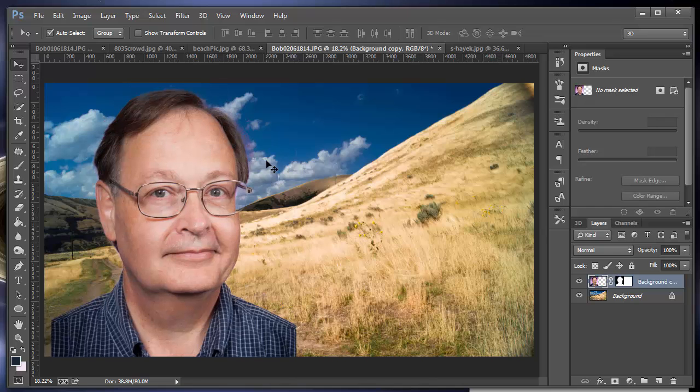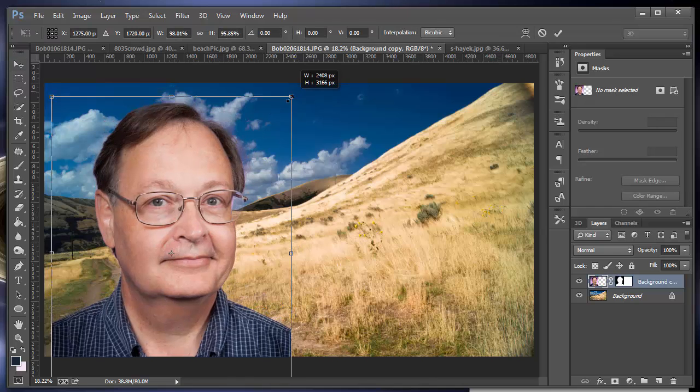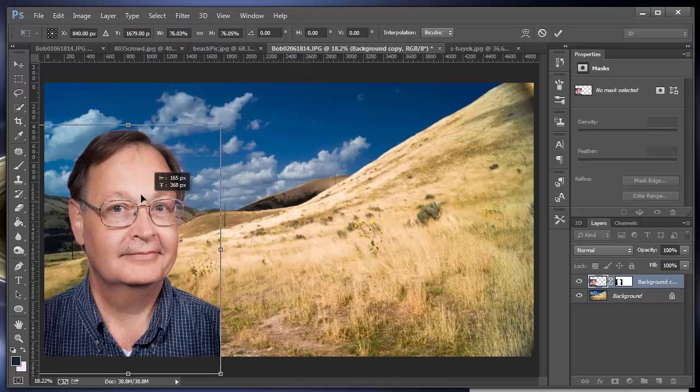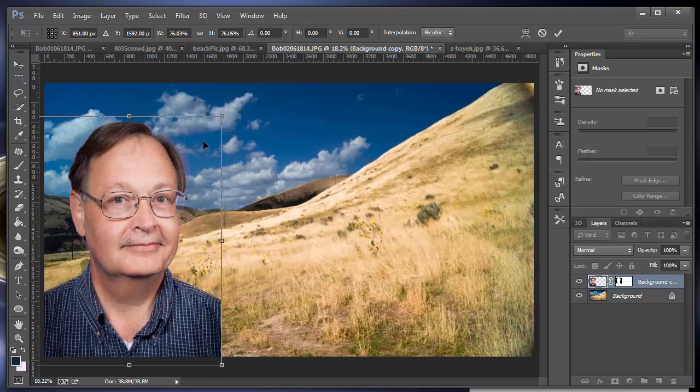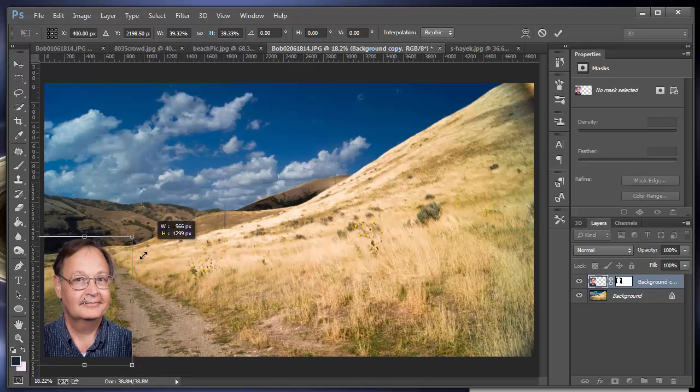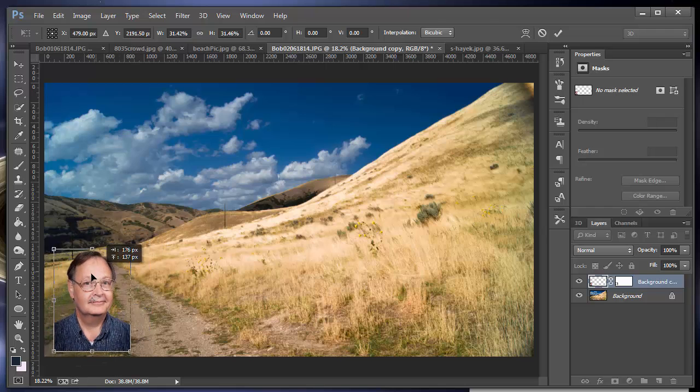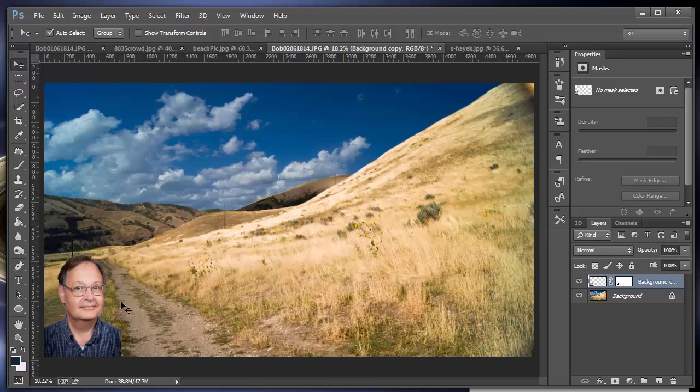Now, I'm going to Control T to shrink him. I'm going to have him in the corner just a little bit. I'm going to shrink him even more. I'm just going to have him really small over here in the corner. And we've got that. The trouble with this is we got him kind of cut off right here. Oh, I was going to erase around his dome here, around that edge here really quick so we don't see that edge.